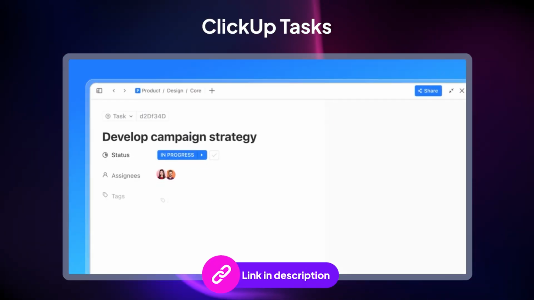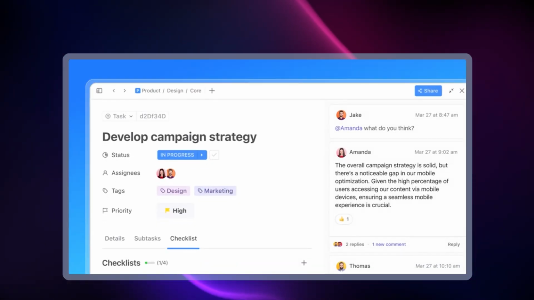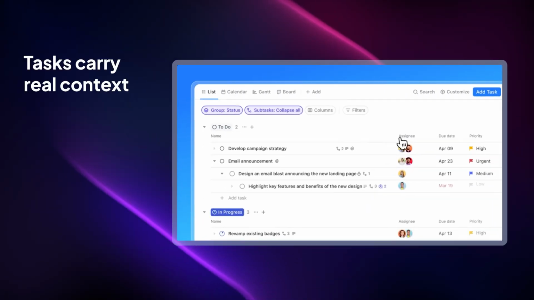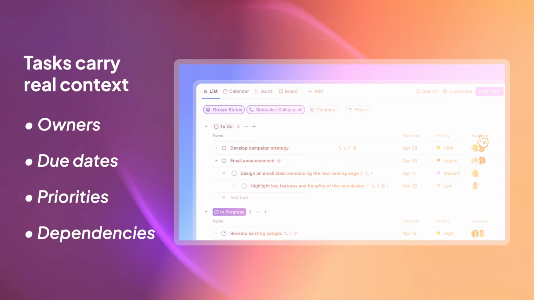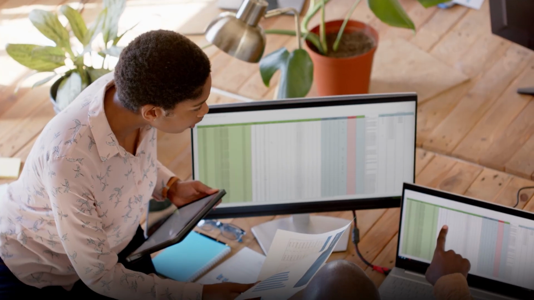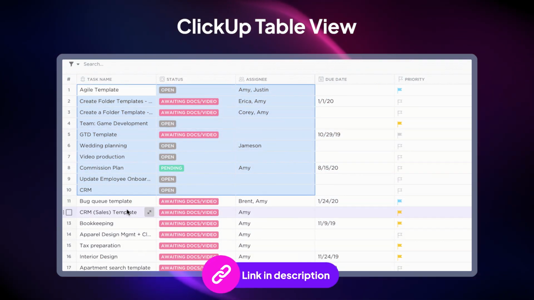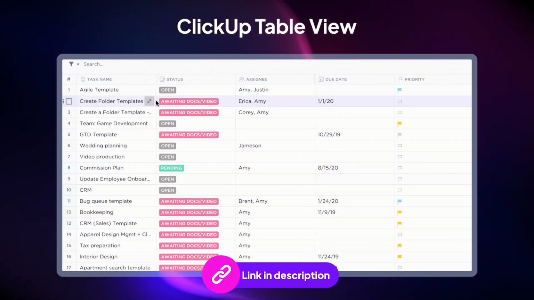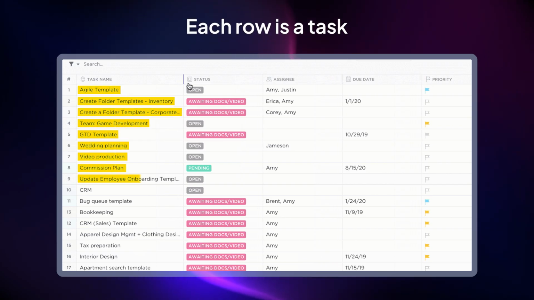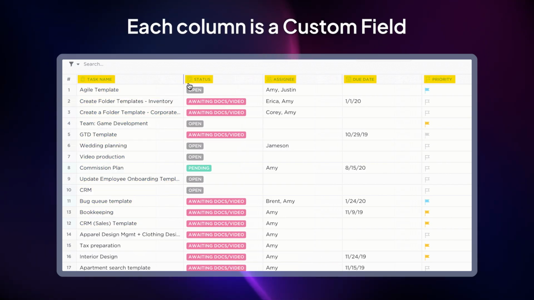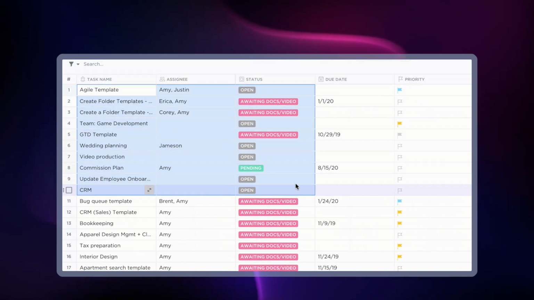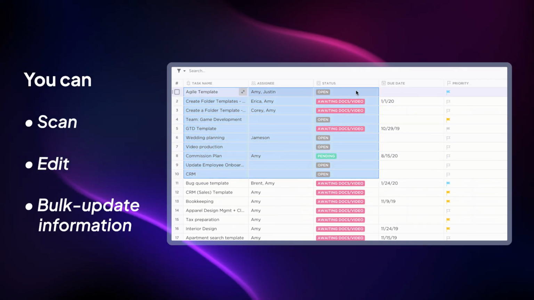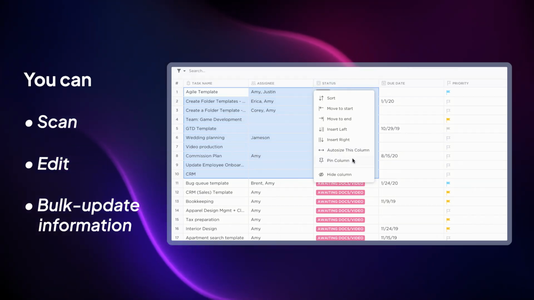That connection begins with ClickUp Tasks. In ClickUp, tasks are the smallest unit of work. They carry real context, owners, due dates, priorities, dependencies, so when you view them in a spreadsheet, you're not looking at abstract rows, you're looking at live work. That's what ClickUp Table View does. It gives you a familiar spreadsheet-style layout, where each row is a task and each column is a custom field: status, effort, cost, timeline, or anything else your team needs. You can scan, edit, and bulk update information quickly without leaving the workflow.